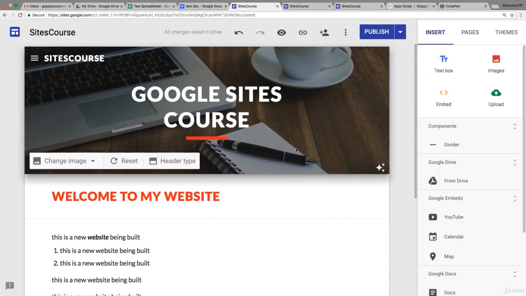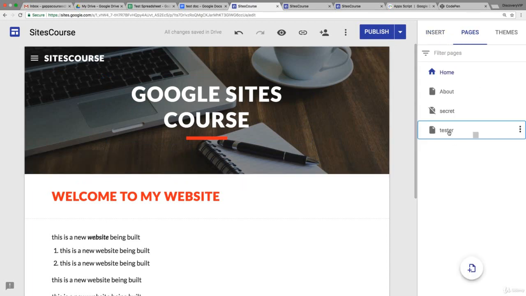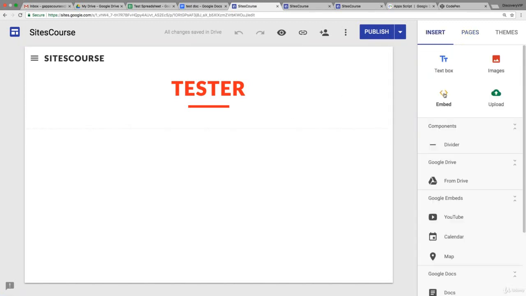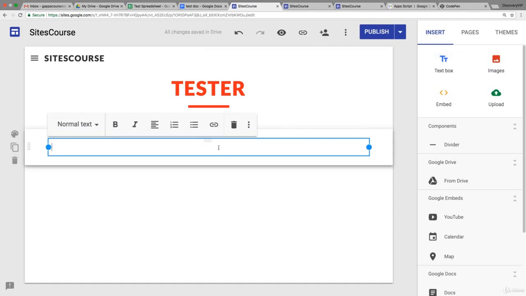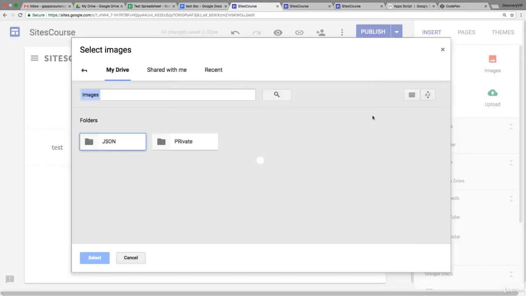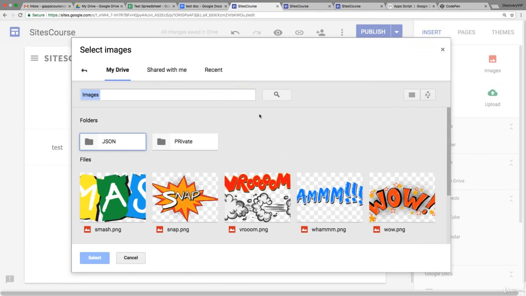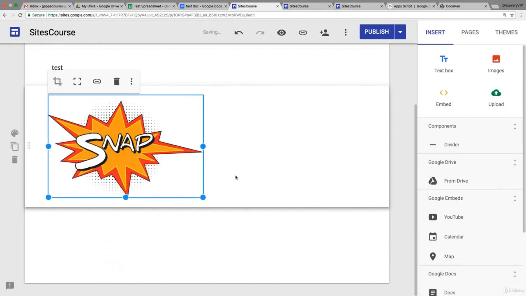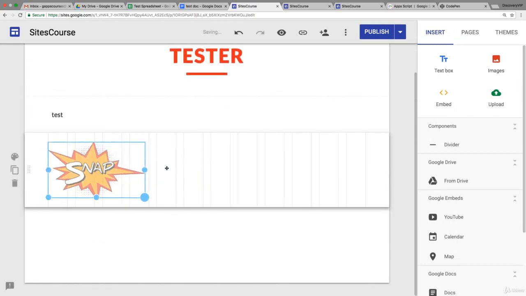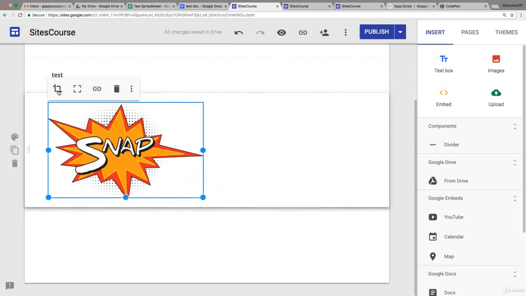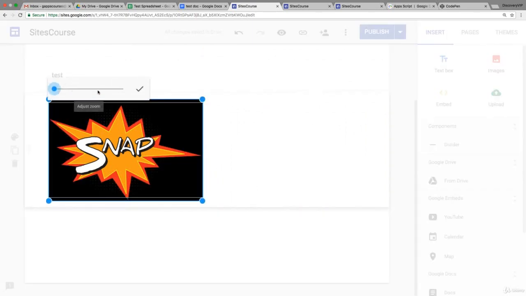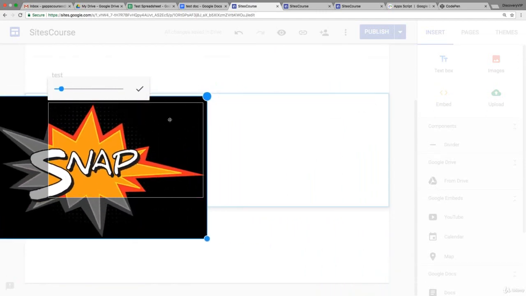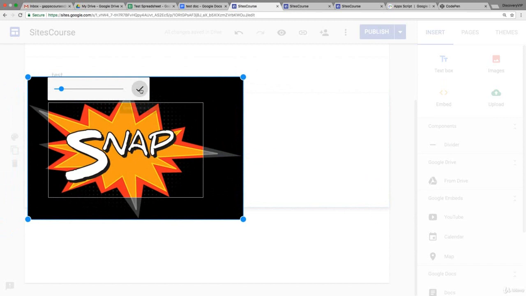So let's look at customizing our web pages. We'll go back over to tester, and we're going to go through all the different options that we have for inserting. We already saw that we can insert text. Now within images, I've got some images within my Google Drive, so I can grab those, select them, and bring them into our web project. We can resize them as needed. There are also some options over here, so we can crop the image and specify how much we want to crop it. So there are some basic editing options for your images.